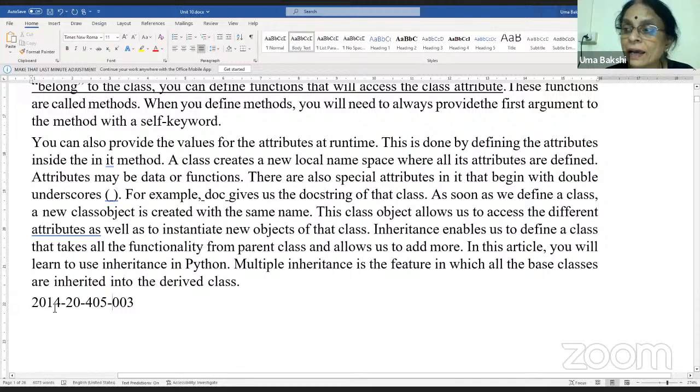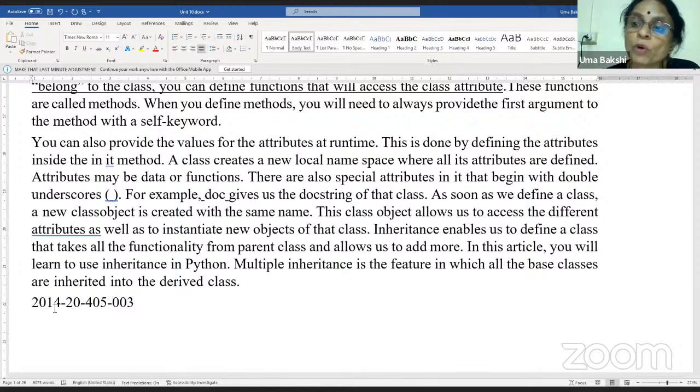2014 is the college code. A college will have a code, right? So it is the college code. 20 is the year in which you got yourself registered. Suppose, for example, you have registered now in 2022, so 2022 is the registration. Then 405 is your computer applications code, and 003 is actually your ID number.